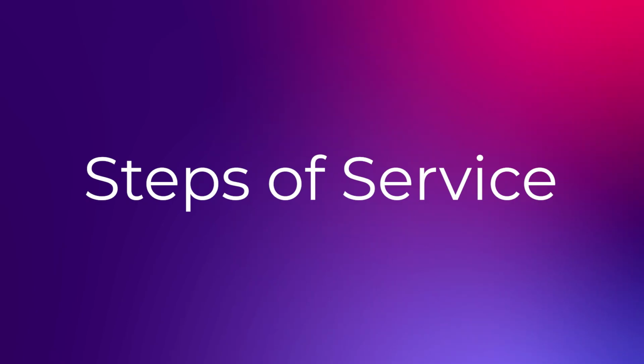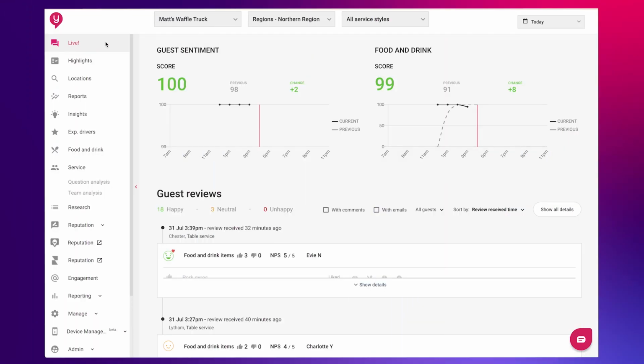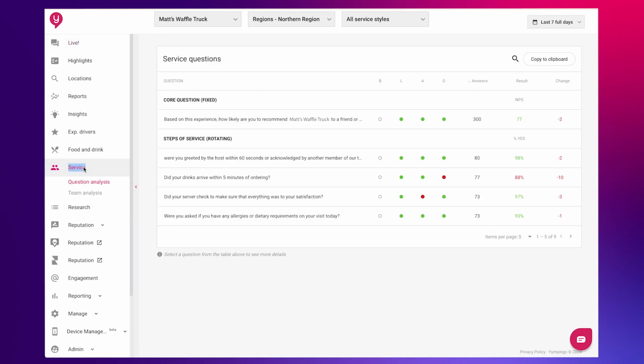In this video, you'll learn how to use the service page. After logging in, on the left-hand side, you'll see a tab called Service. This will give you insights into your NPS and service steps. At the top of the dashboard, you'll find filters allowing you to select your brand, venue, and service style.